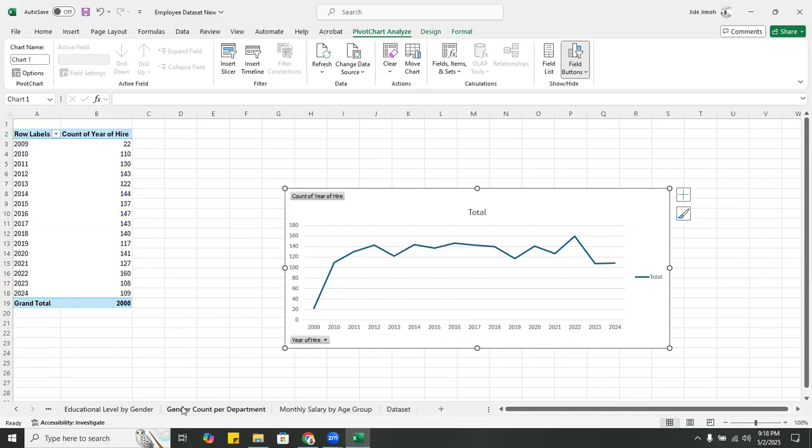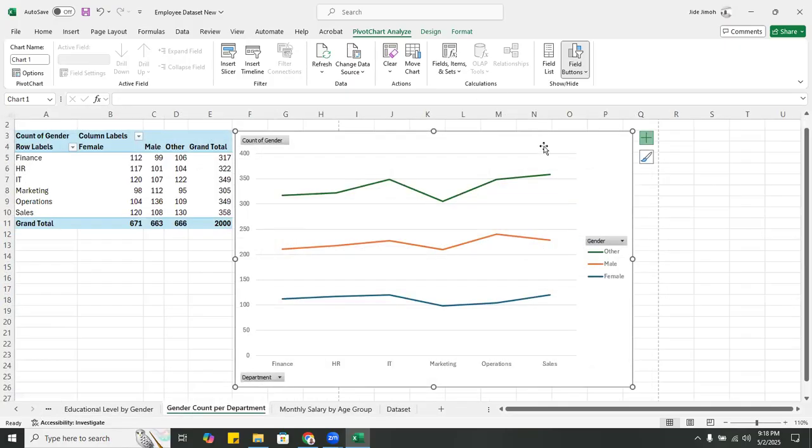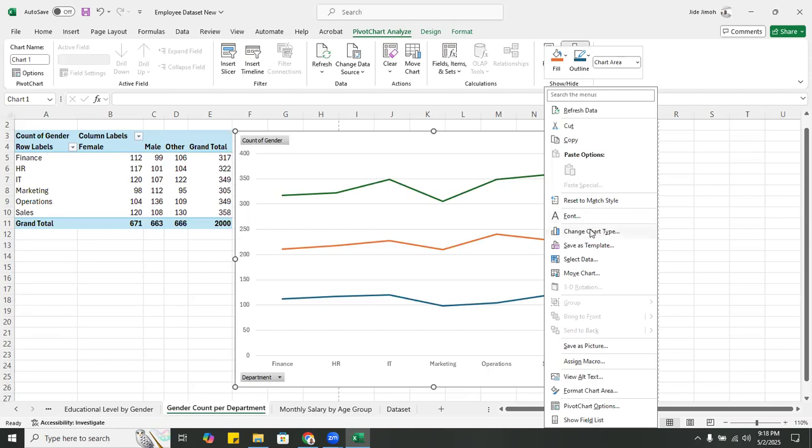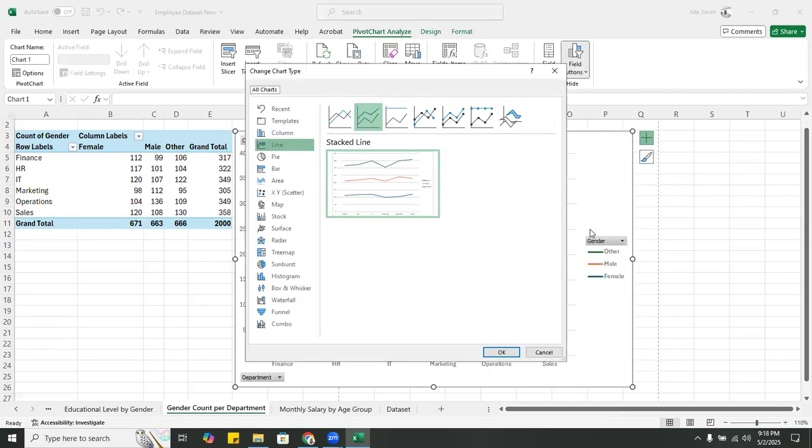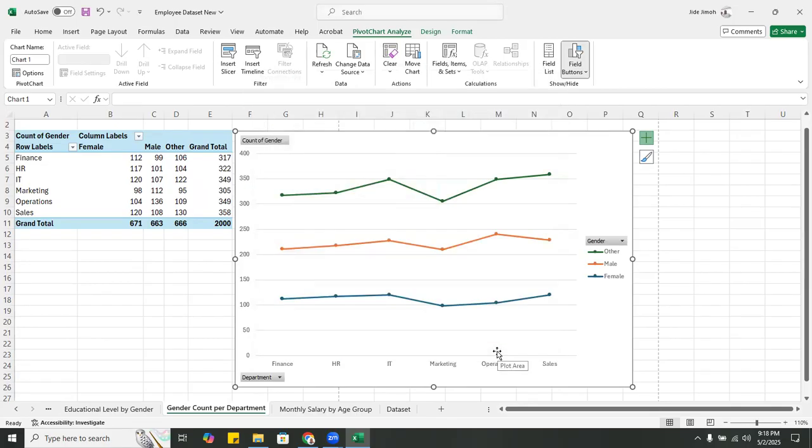So now let me go back to the ones I'm doing. Like I said, this is still a line chart. That is the second type of line chart, called stacked line. The third one is called 100% stacked line. And then we have another line chart called line with markers. Or let me choose the next one, that is stacked line with markers. So let me click on OK. What it simply does is add markers. These are markers. You can see these dots.